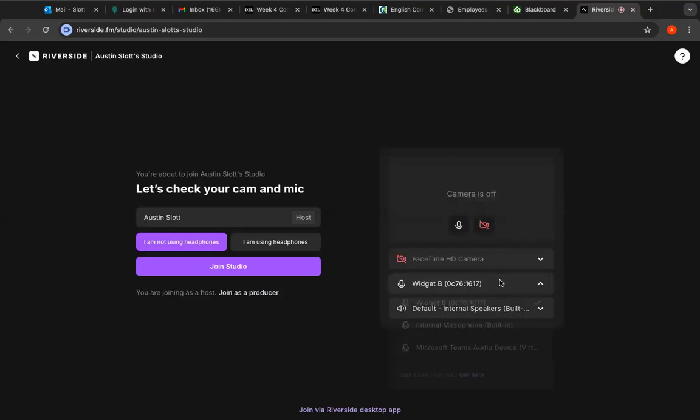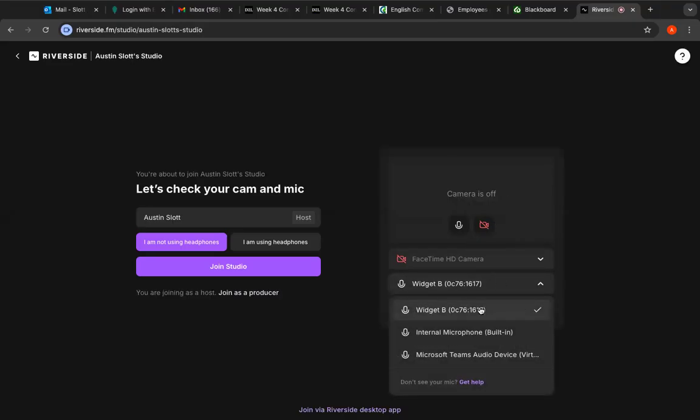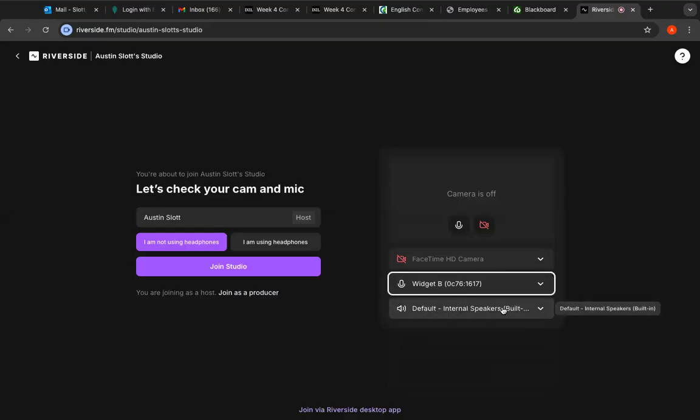Make sure that your microphone is the appropriate one. It should indicate speakers over here. It'll ask you whether or not you're wearing headphones. And make sure that you are in as the host.